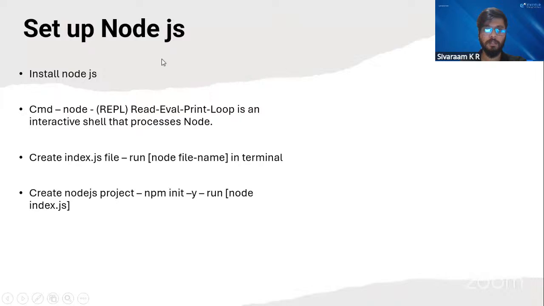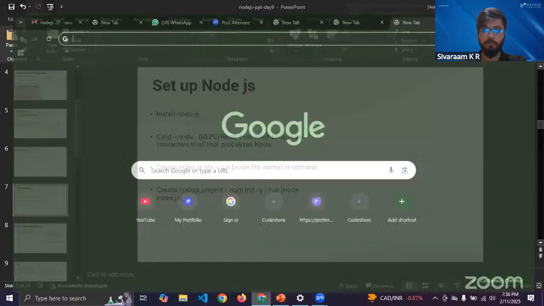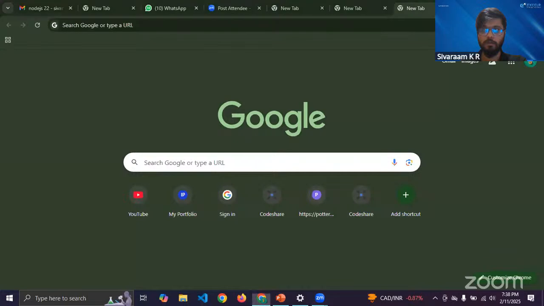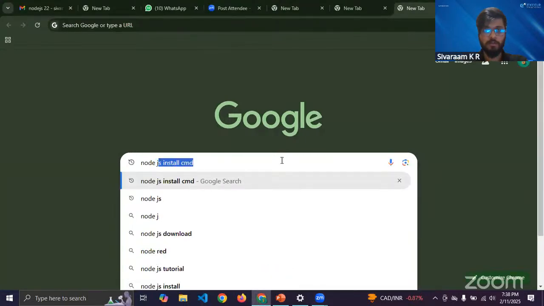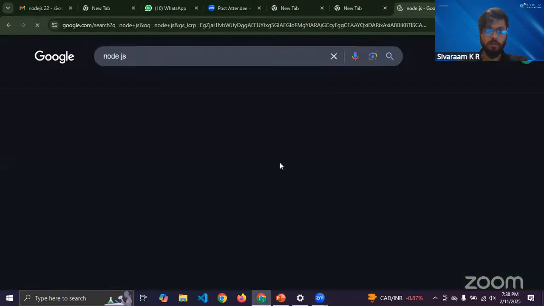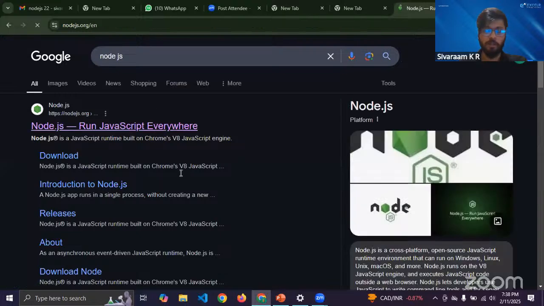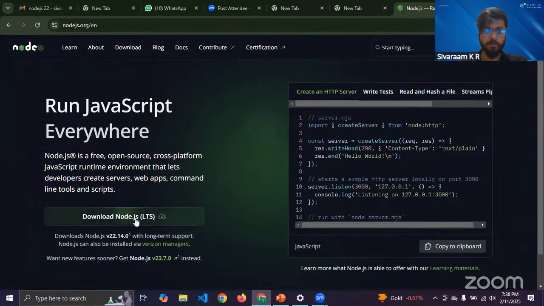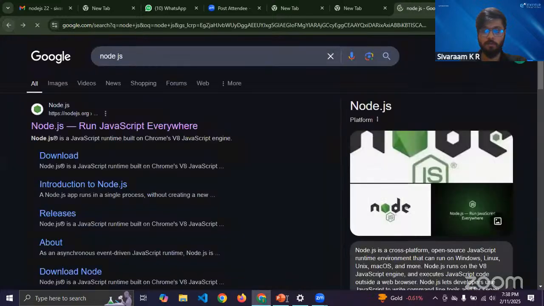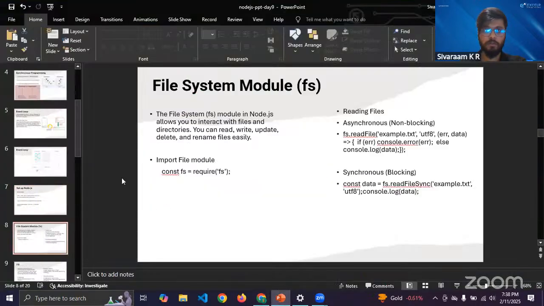Then we set up a Node.js project. How? First, you need to install Node.js. You need to go to your browser, search for Node.js, and then install the LTS version.